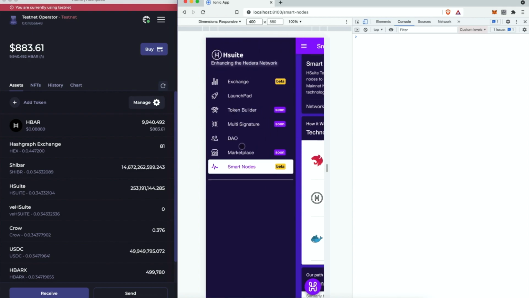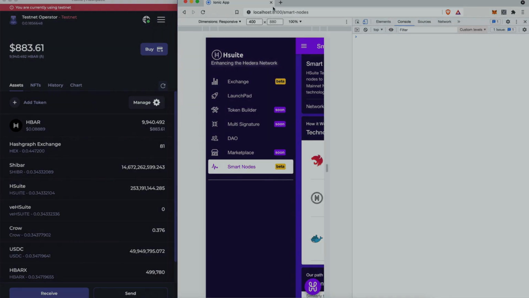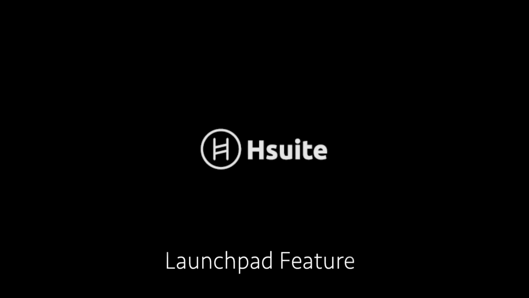Returning to the main menu, you can see we have many more features displayed, which will also be available in the future. We will dive deeper into those features in other videos we'll release over the coming weeks. For now, we're going to take a look at the HbarSuite Launchpad and Exchange.